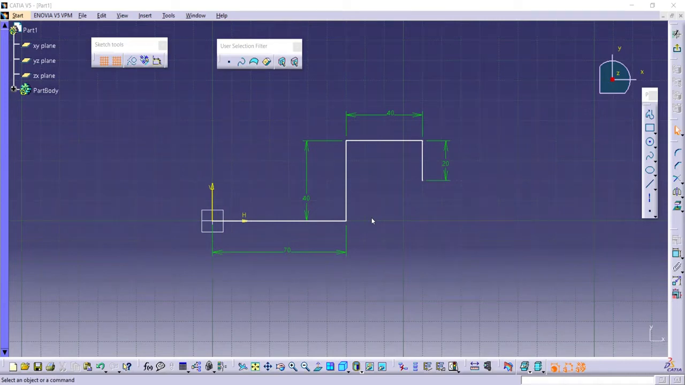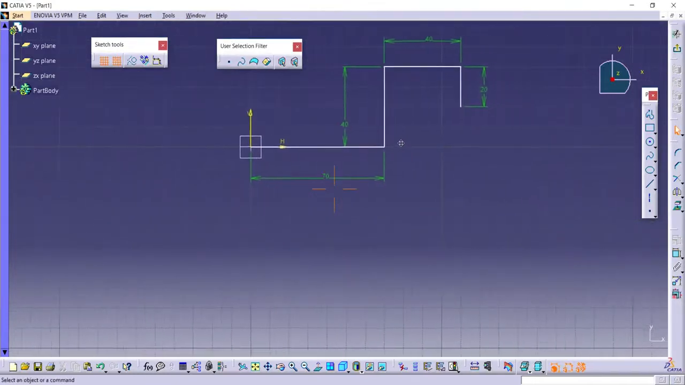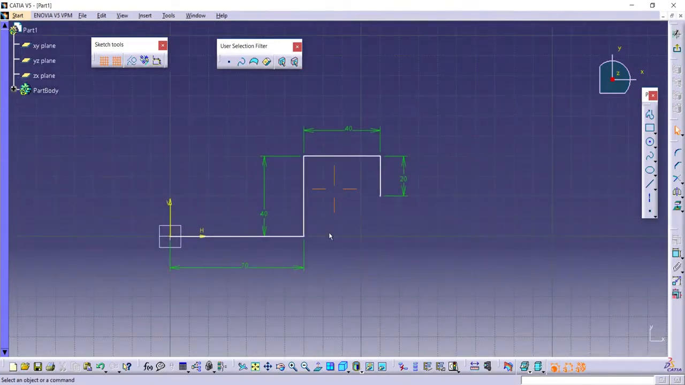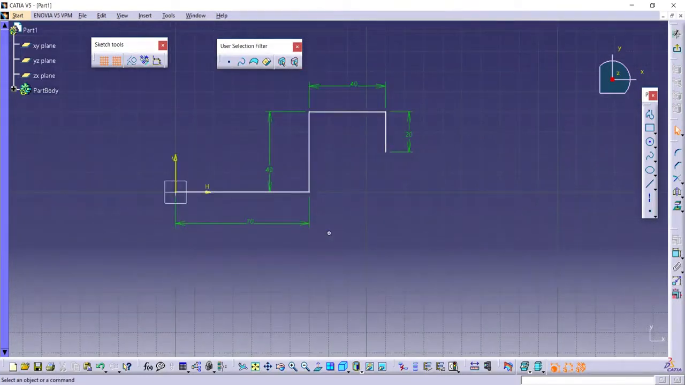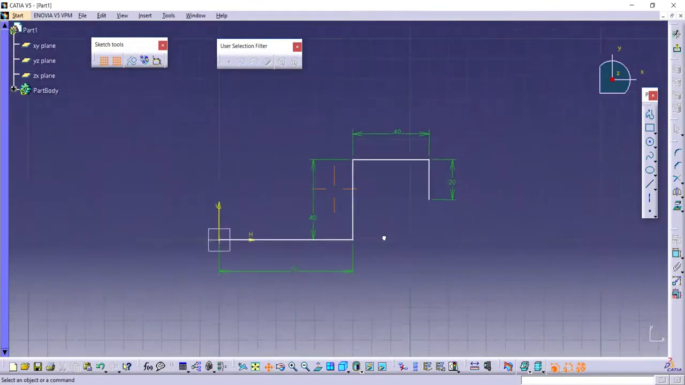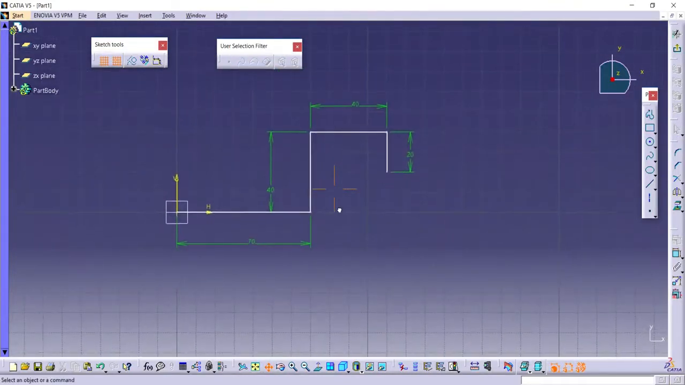In this lecture, we will learn how to navigate in CATIA. Press and hold the mouse scroll button. When you see this sign, drag the mouse to pan the sketch. We can also pan the sketch by selecting the pan tool from here. Now left click and drag the mouse to pan the sketch.